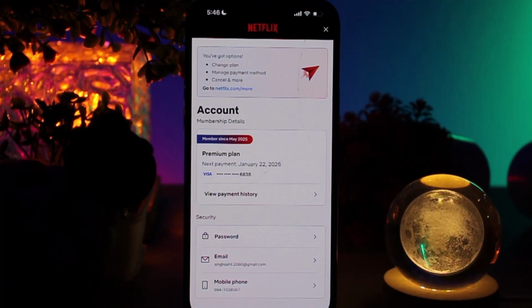Netflix will show you the price, video quality, and how many devices can watch at the same time. Once you have chosen your new plan, tap Continue or Confirm Change, and that's it. Your Netflix plan will now be updated. In most cases, the change happens right away, but sometimes it starts on your next billing date.